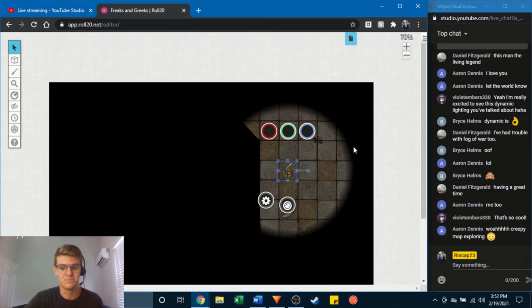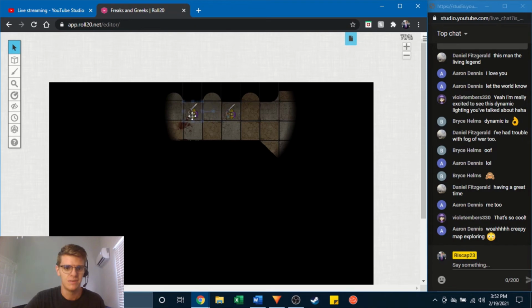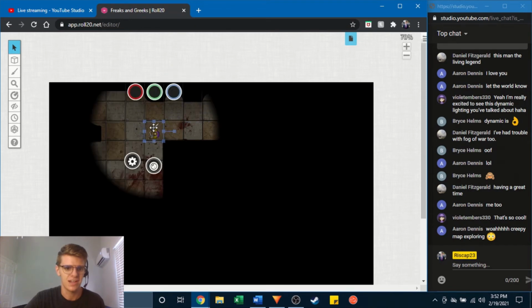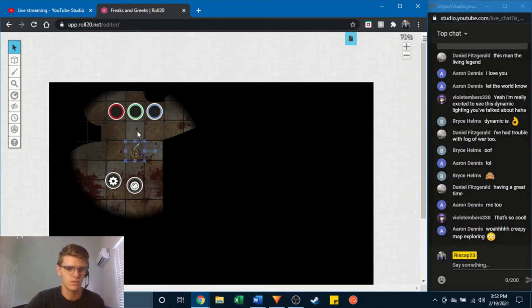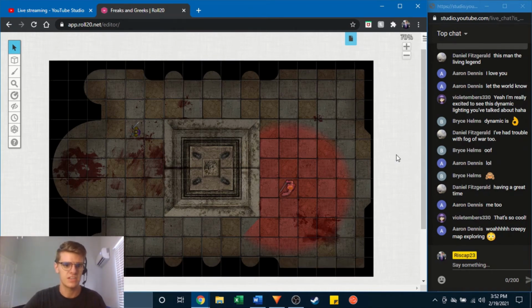Yeah, it's really cool. I really like this version of map exploring. It's a lot of fun, and I think it makes it way more immersive. And I think that's one of my biggest goals, either playing D&D or being a DM, is just being really immersed. And I think this really helps set the atmosphere of it. It's really cool.